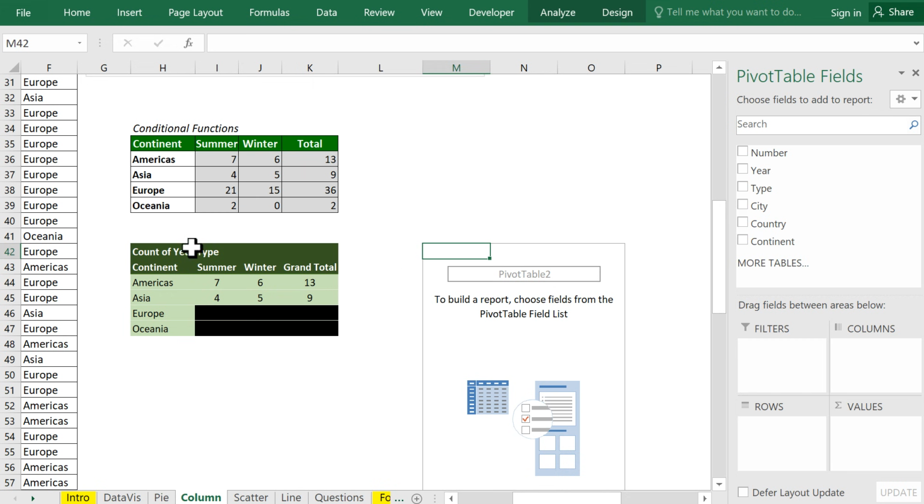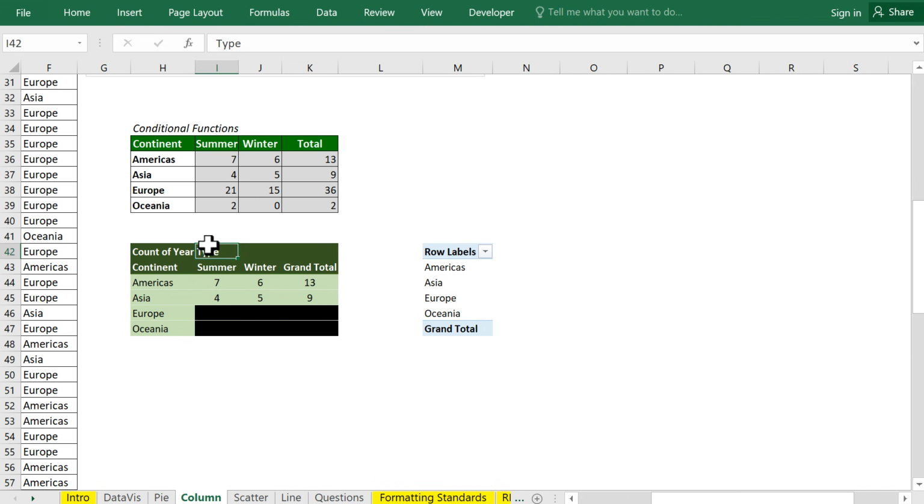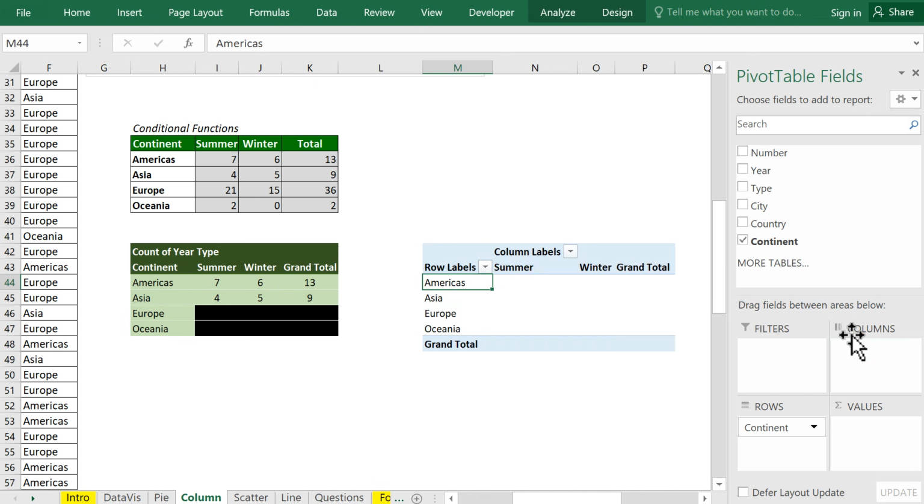Okay, and the idea is to recreate this, and essentially we're recreating the table we had above as well. So we're trying to show all of these continents in these rows. So the continent is going to become our row. And then we want to show the summer and winter. See, there's a type up here. As soon as you see a type up in this section, you know that you need something in the column section. So let's go ahead and choose type for the columns.